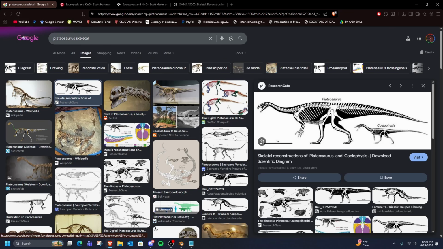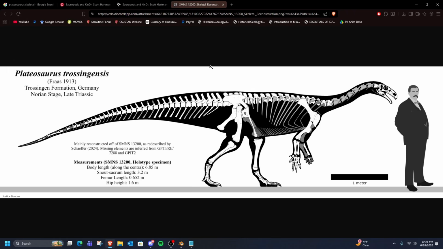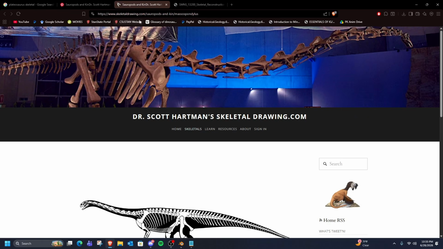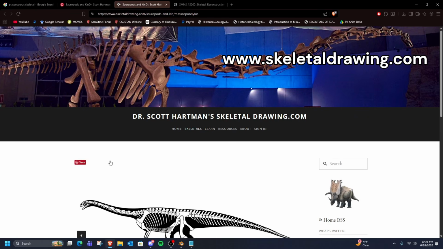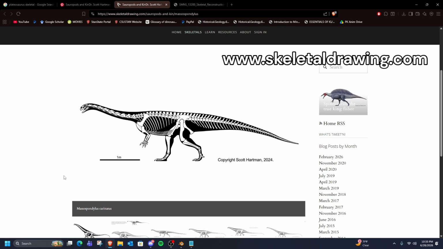When you start off getting your reference, I have this one here. I am not going to use this one simply because I found a better one. Understanding what's good and what's not is kind of subjective, but generally things that are newer, this was a skeletal diagram published in 2024, are going to be better because our understanding of comparative anatomy gets a lot better with the passing years. If all else fails, I recommend looking up skeletaldrawing.com. Dr. Scott Hartman does a bunch of very good skeletal diagrams.